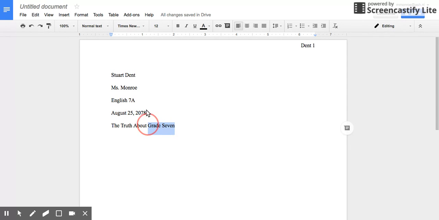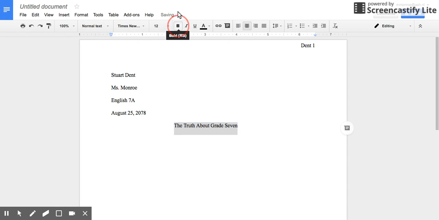Then the only special thing that happens here is we're going to select the title, center it, and make it bold. Notice that it is not a bigger font size. It's not underlined. It's not italicized. It's not a different color. It's only bold and centered. That's the only special thing that ever happens to your title.